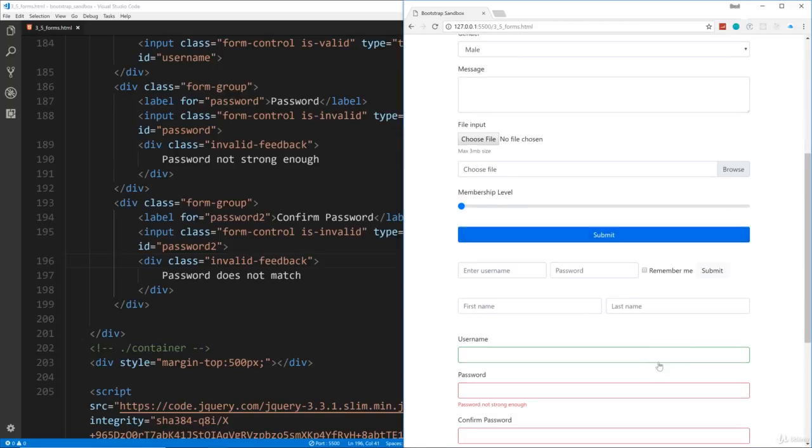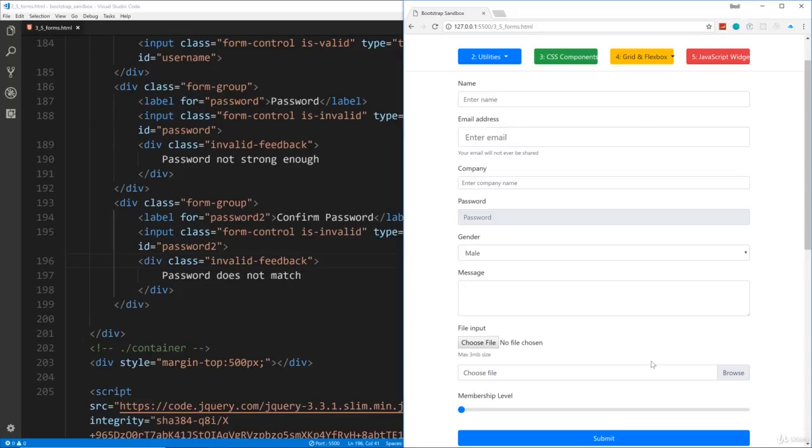All right, so you can see the forms look much, much better than they did at first. So in the next video, we're going to kind of stick to forms a little bit and talk about input groups. All right, so I will see you in the next video.